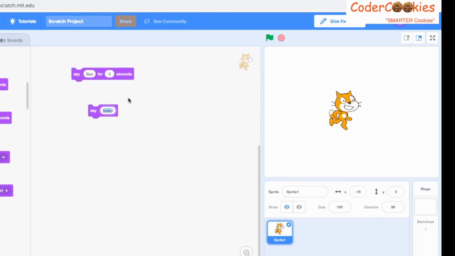So if I say bye this time, it's just going to say bye, but it's never going to go away. It's just going to say bye, and the computer will just look, what's the next block? What's the next thing that we have to do after this? So let's try it. We say bye, and it's just going to stay there forever. It still hasn't gone away. So that's what the say blocks do. One has a time limit and the other one doesn't.